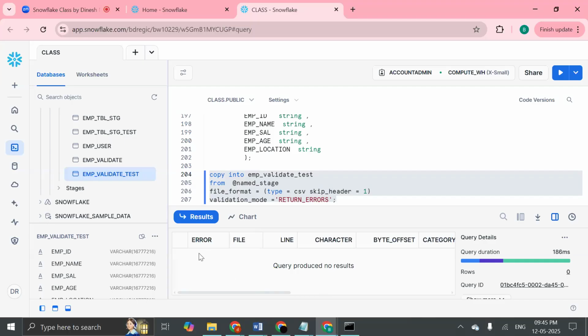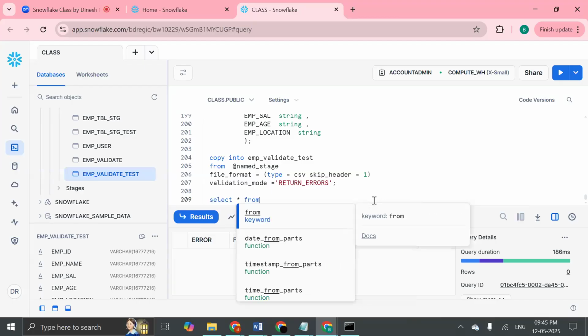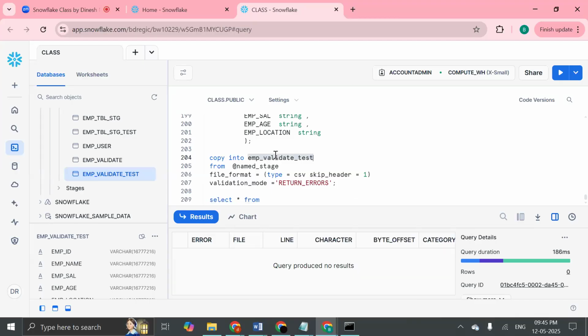Query produced no result. It is telling related to error details. There are no errors, so we will think that okay, we have executed a copy command, maybe this file has been loaded to the table, but actually it won't. Now, if you observe, see this one. So let's say, what is the table name? This is the table name, right? See this one.